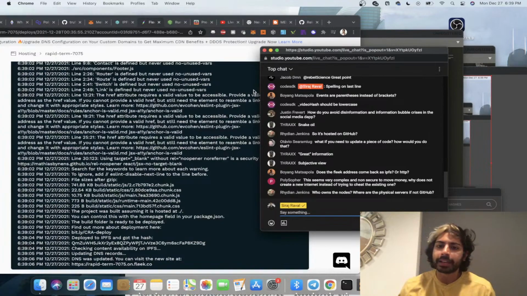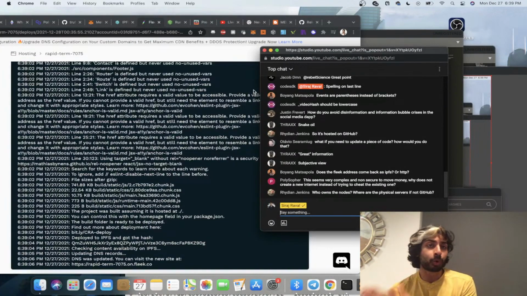This seems very complex and non-secure to move money. Why do we not create a new internet instead of trying to cheat the existing one? I guess you could say it's complex, but every new technology is very complex at first, and then it gets easier. Like, I promise you, this stuff was a lot more complex even 5 years ago. And I can also promise you 5 years from now, it's going to be a lot more easy to use.